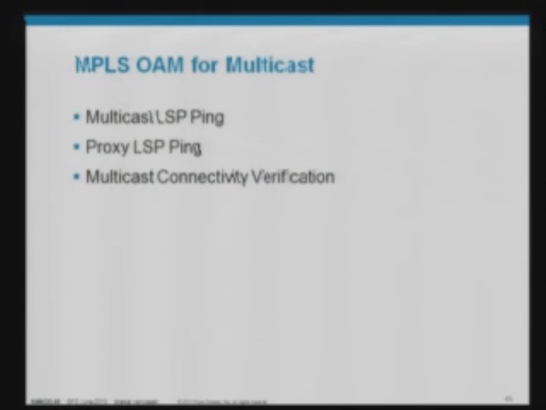And none of them are RFCs yet. Most of them are IETF drafts. And some of them are co-authored by vendors like Juniper, Cisco, and a bunch of other guys. So it's at the IETF. And then the last one is the multicast connectivity verification, for abbreviation we just say CV, where we will see how BFD gets used, but again, that's the proposal, okay?